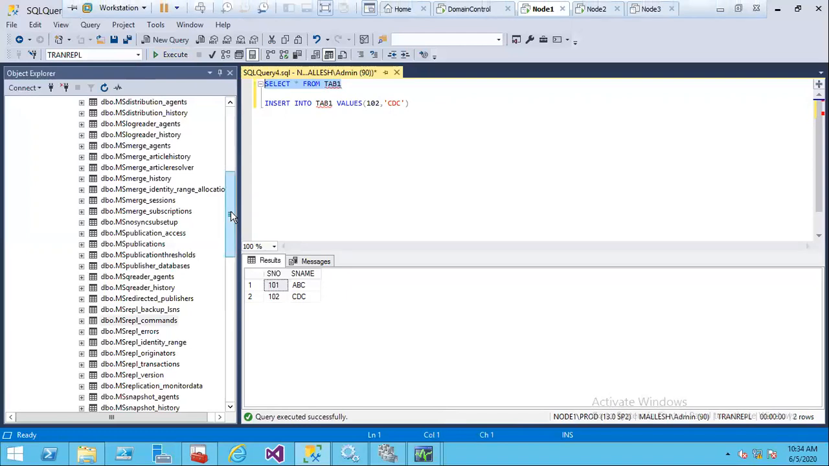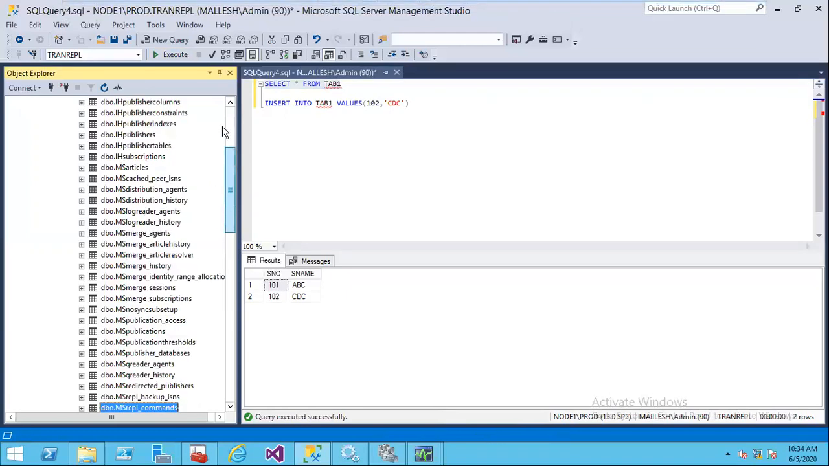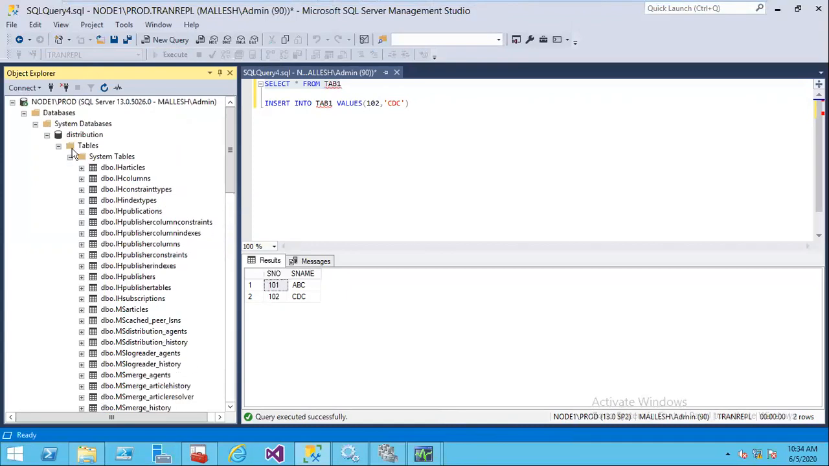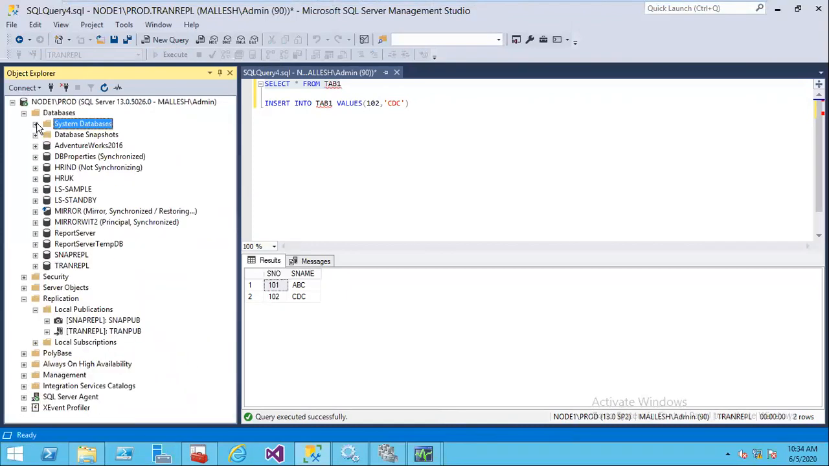Right. So if you have any questions, you can feel free to ask. If you don't have anything, then we can move to the third configuration, that is merge replication.